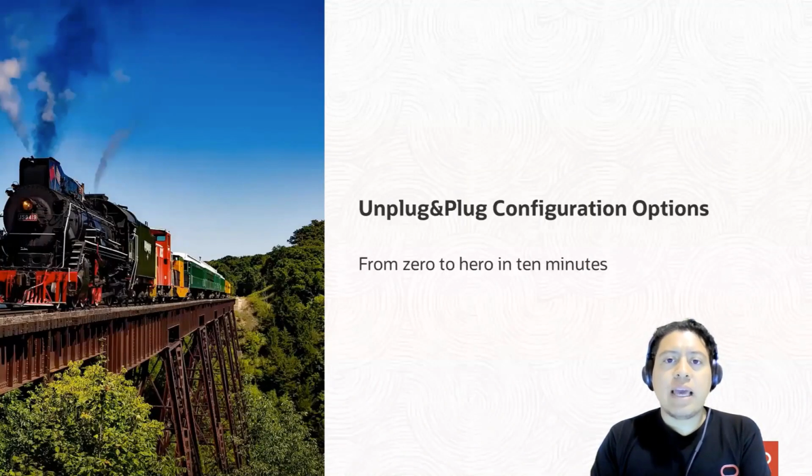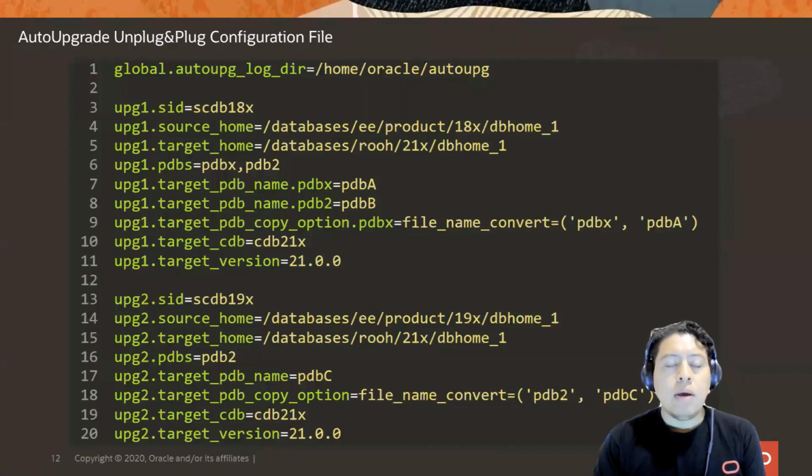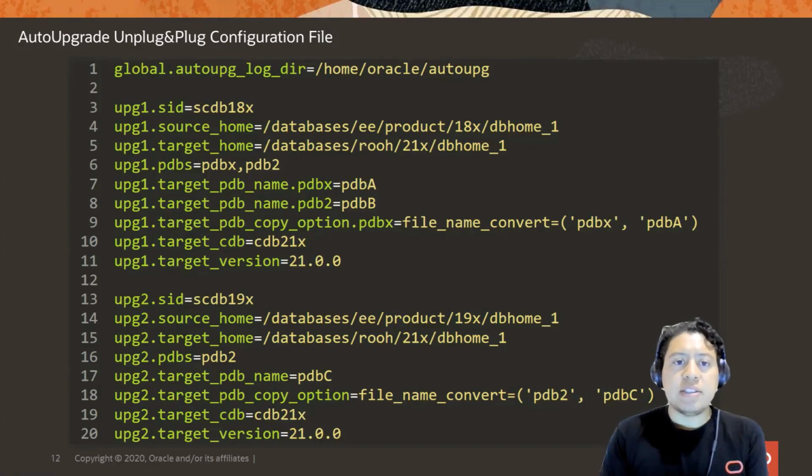All of these options can be enabled or disabled by changing a few characters in the configuration file. Without further hesitation, let's jump into the configuration file to learn how to use it. Behind me, there is a configuration file of a deploy which is performing an Unplug-plug of multiple PDBs being plugged into the same target CDB.